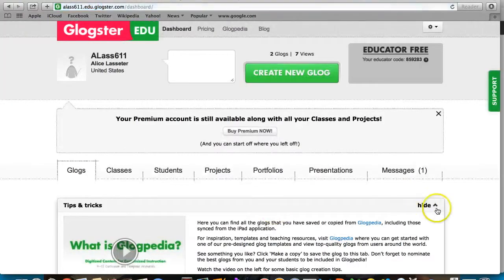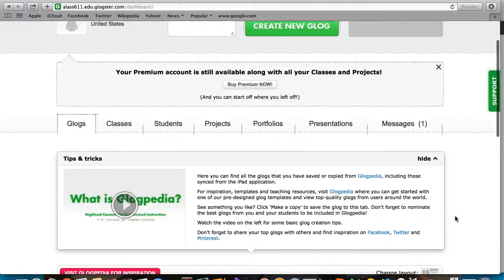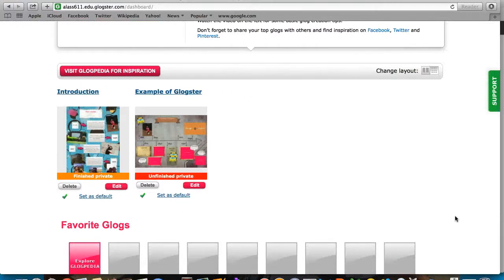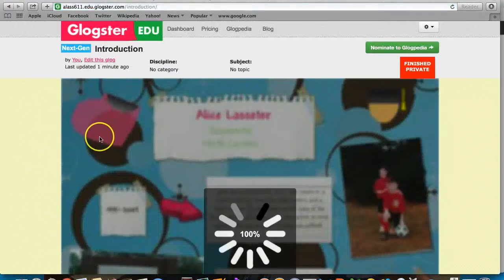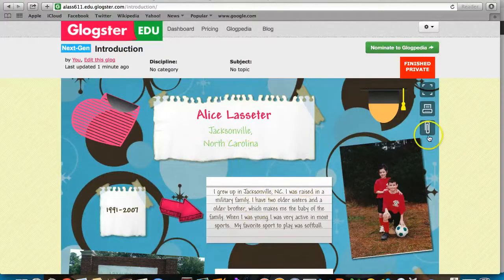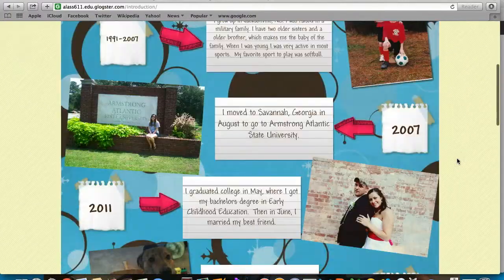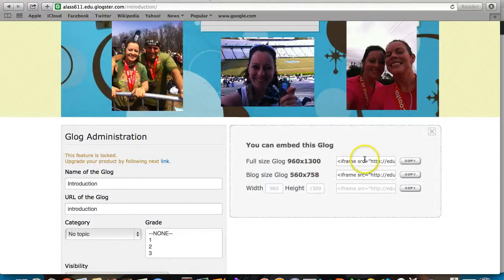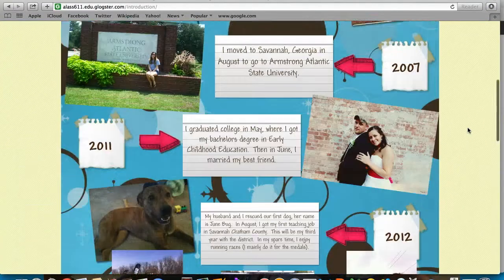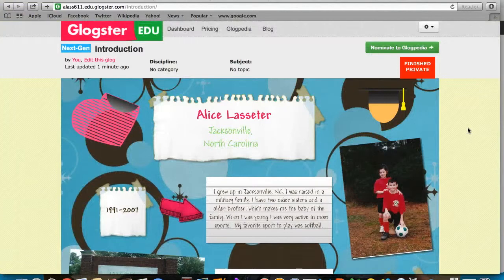Go to dashboard. Alright, now a different step. I want to embed this into my page. So I'm going to click back on my presentation. Remember, this is how other people will view it. If you go to the bottom, it'll say embed into your page. You double click the code, copy, and then you go to your page and paste it on your classroom webpage or your personal website. This is how we use Glogster EDU.